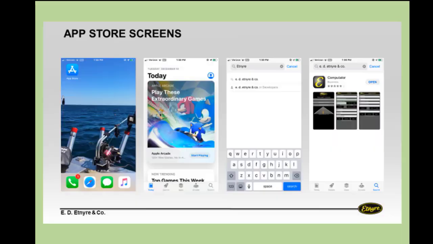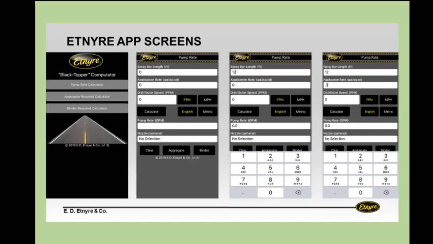It's a pump rate calculator. You can get it at your app store, and it looks similar to this when you download it. So you can do a pump rate calculator.